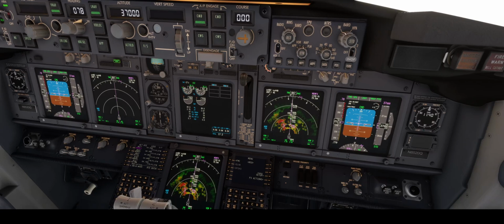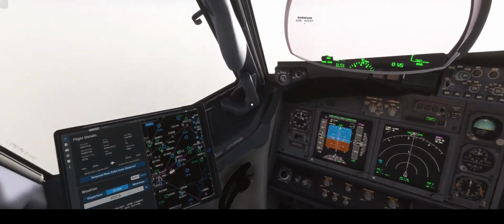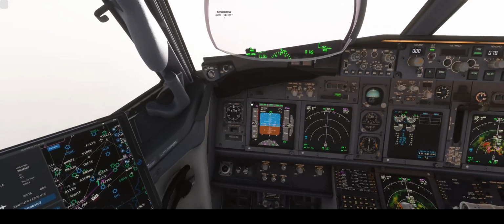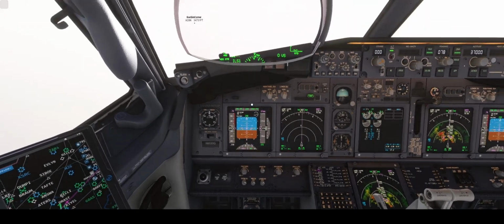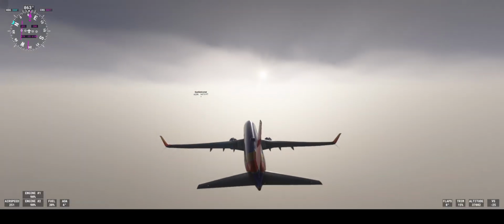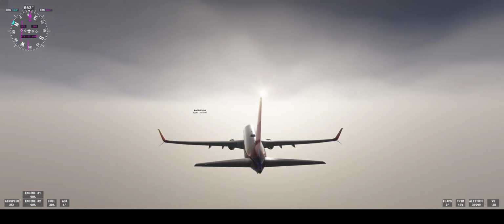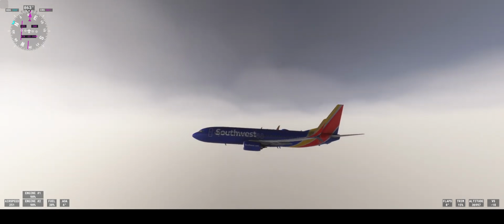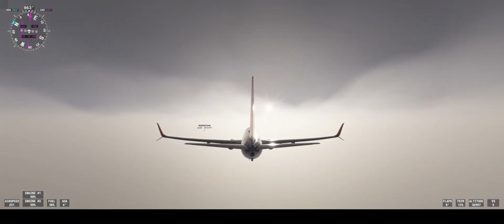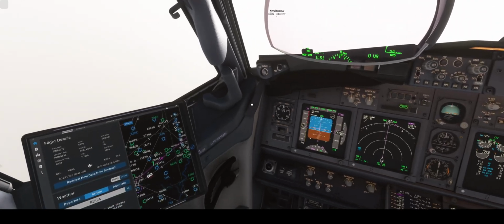Alright, we're almost near Memphis, Tennessee. We have 79 nautical miles to go. Wind coming from 289 degrees, 45 knots. We're doing 448. I think that's where my cost index comes into play.